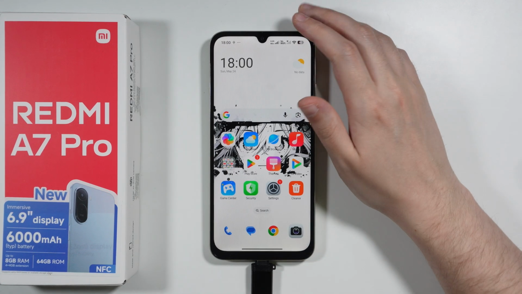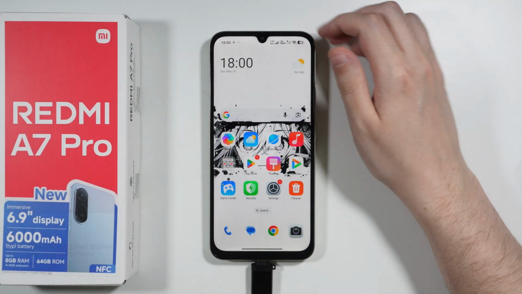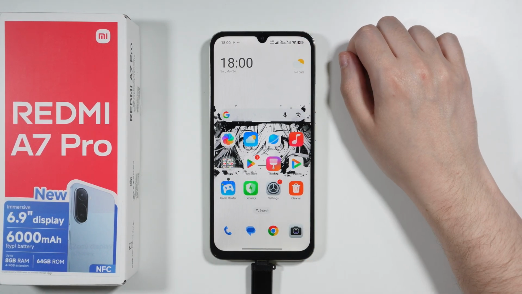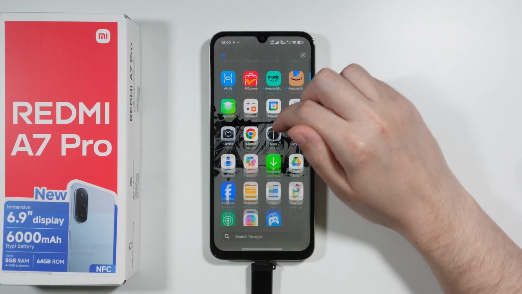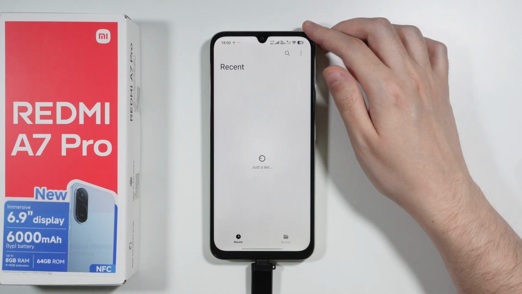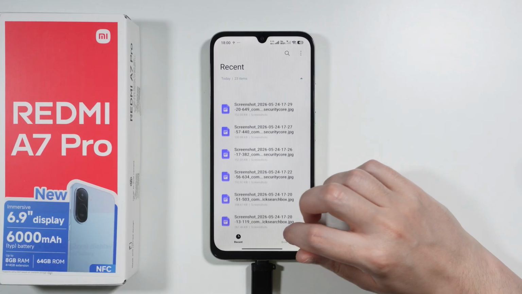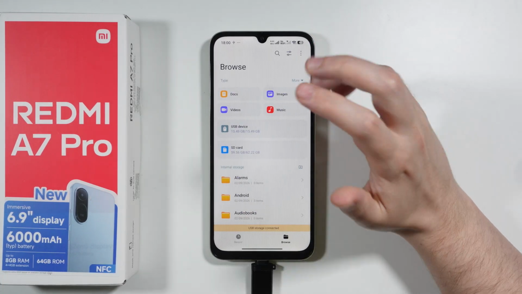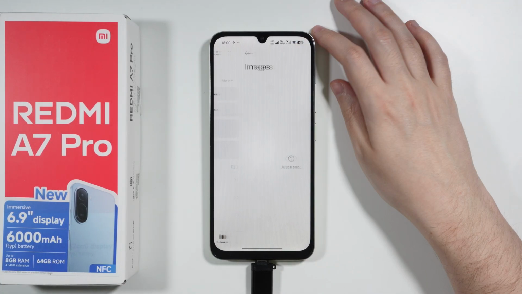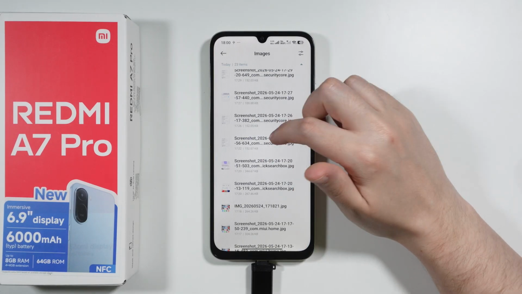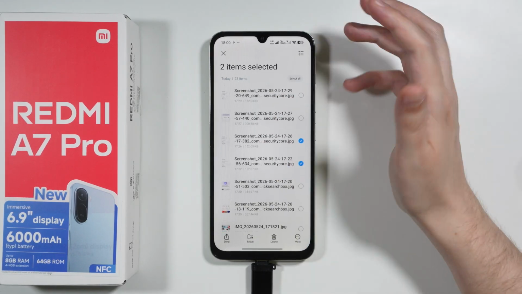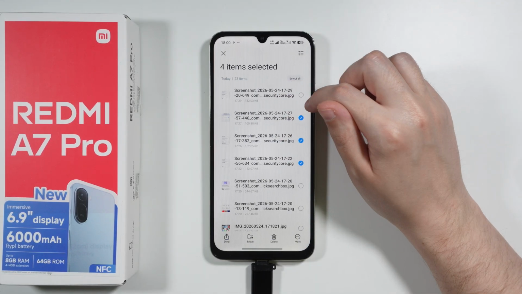If you want to move data from your USB flash drive to Redmi A7 Pro or the other way around, what you need to do is you can use the file manager that we have on our phone. Over here I'm just gonna go to browse, and let's say I want to move a couple of images. In this case I can just simply select these images. So first I transfer files from my phone to the USB flash drive.